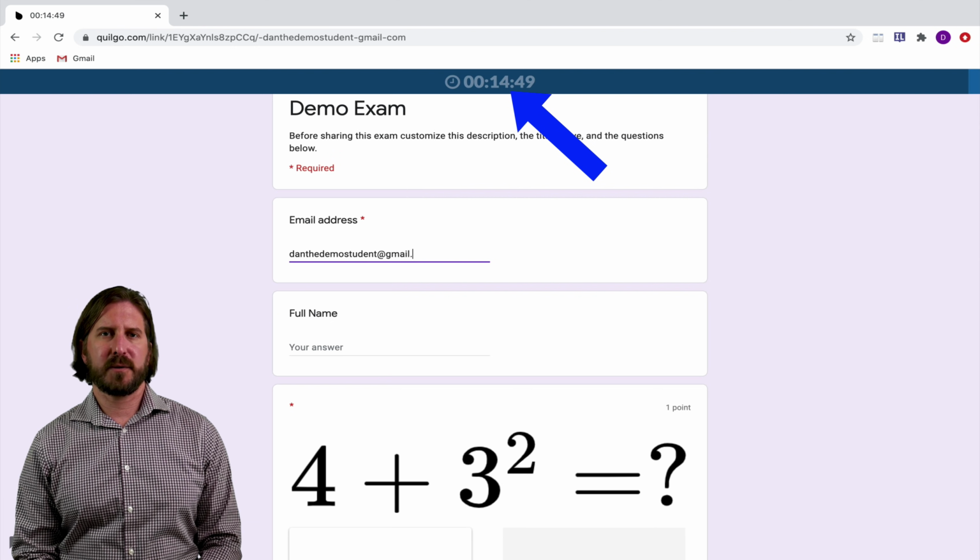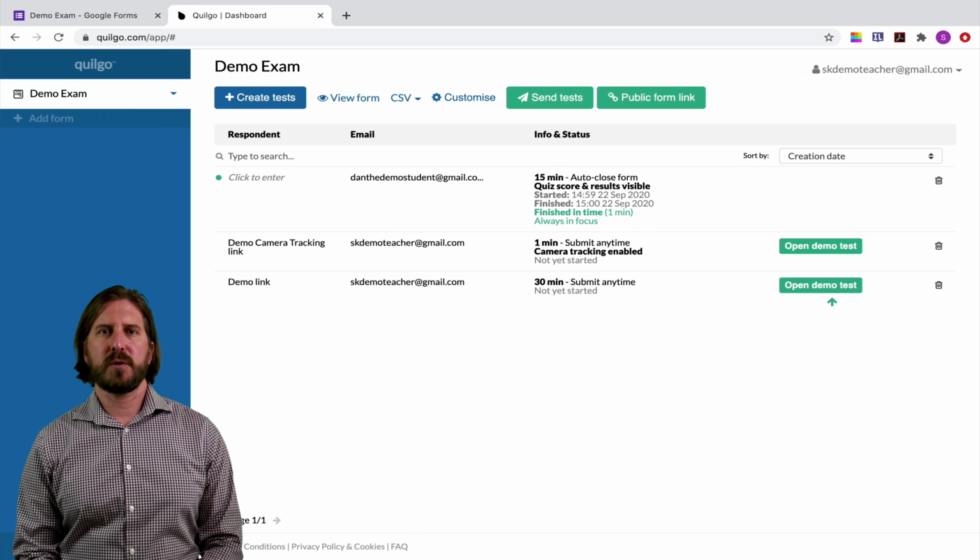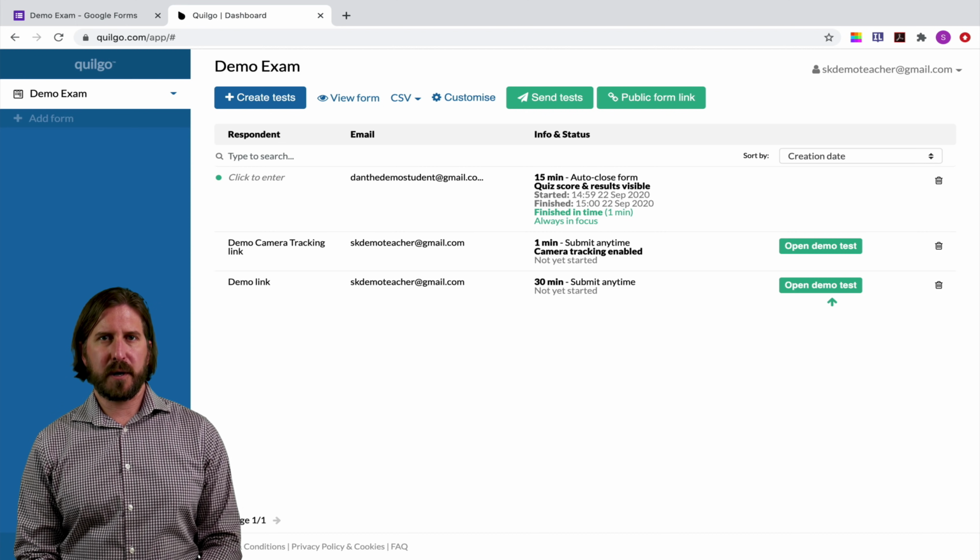After a student takes the quiz and submits it, you can go back over to Quillgo, and there you'll be able to see on your end exactly when the student took the quiz, as well as the exact amount of time that it took them to take it.